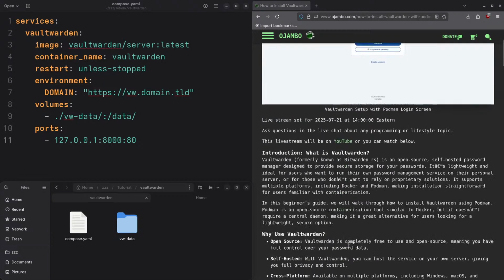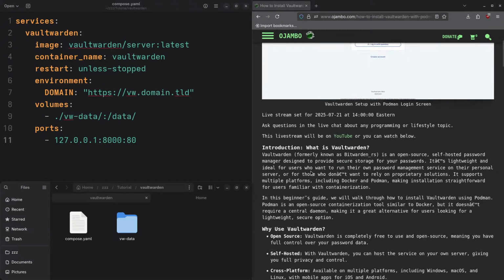Okay, so what is Vaultwarden? Vaultwarden, formerly known as Bitwarden_RS, is an open source self-hosted password manager designed to provide secure storage for your passwords. It's lightweight and ideal for users who want to run their own password management service on their own personal server, or those who do not want to rely on proprietary solutions. It supports multiple platforms, including Docker and Podman. We're going to use Podman, making installation straightforward for users familiar with containerization.